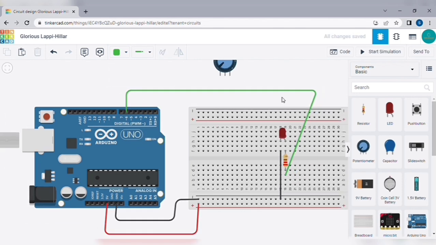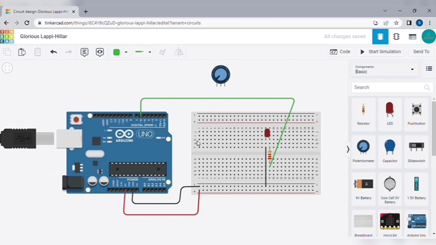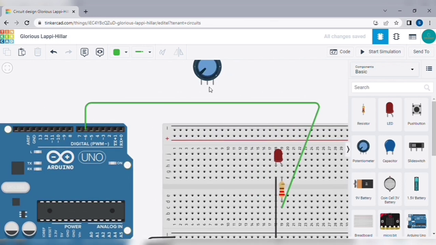Okay, so the next thing that we have to do is interface the potentiometer. So you can see there are terminal 1 and terminal 2. We call them fixed terminals or fixed ends. The one at the middle, this one, is called the wiper. We call it the variable end.